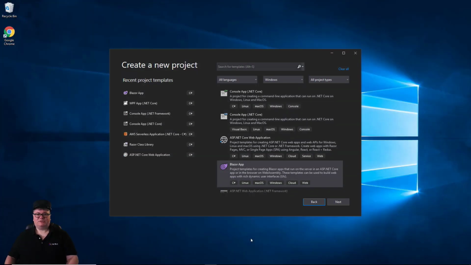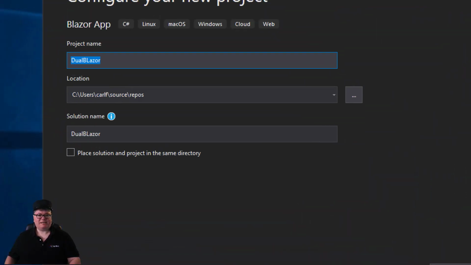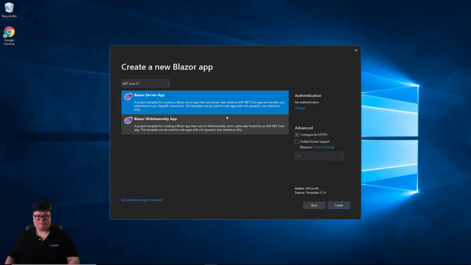Okay, so we got Visual Studio 2019 up here. We're going to create a new Blazor app, and I'm going to call it Dual Blazor because we're showing how to develop server and client hosting models at the same time. It's going to be a Blazor Server app.